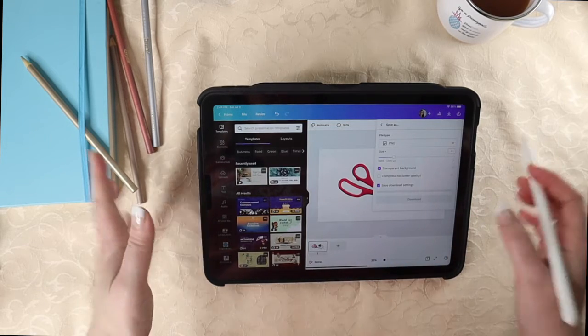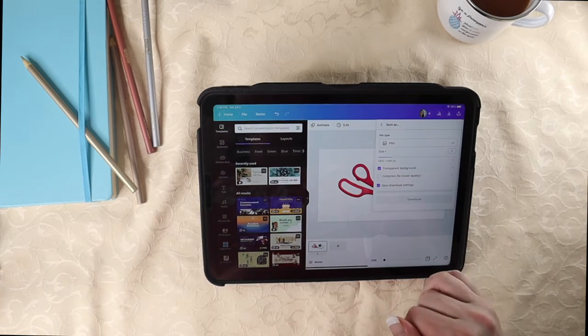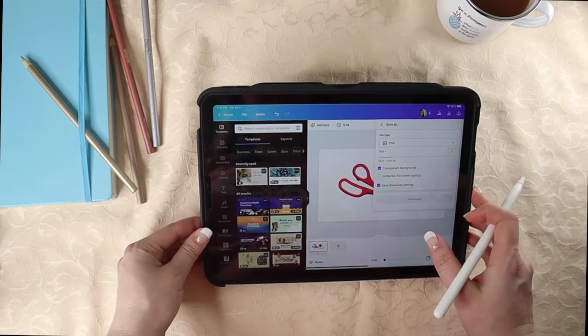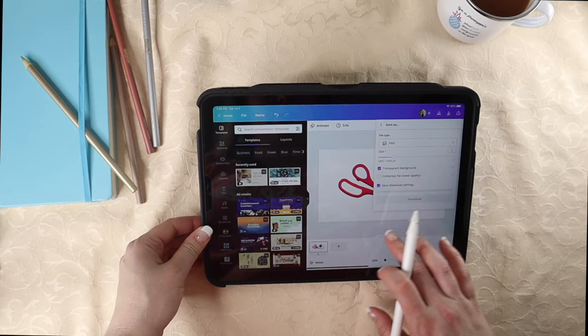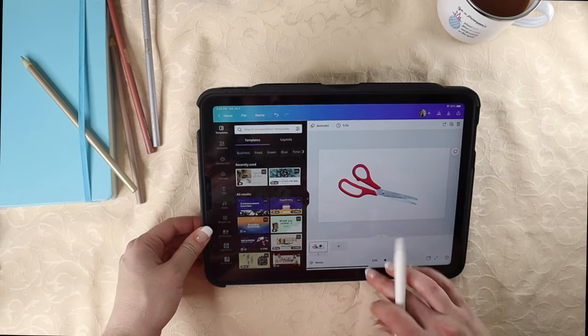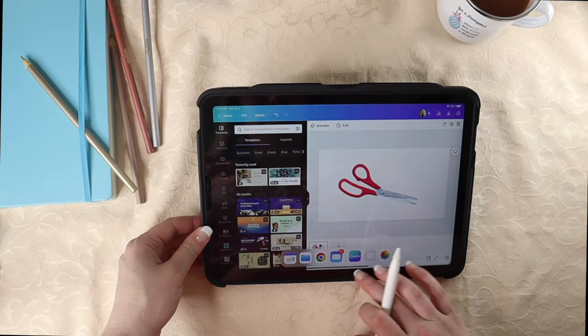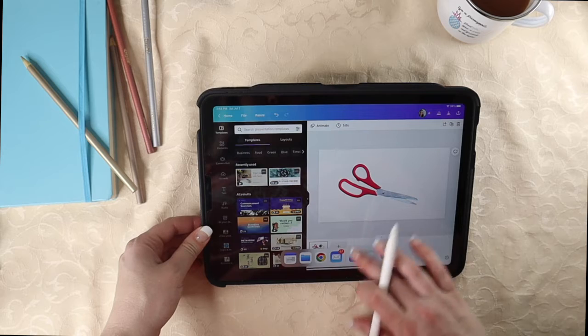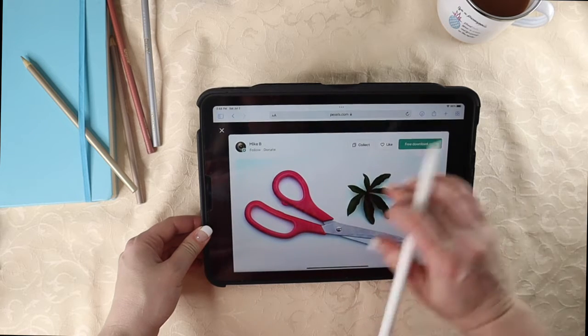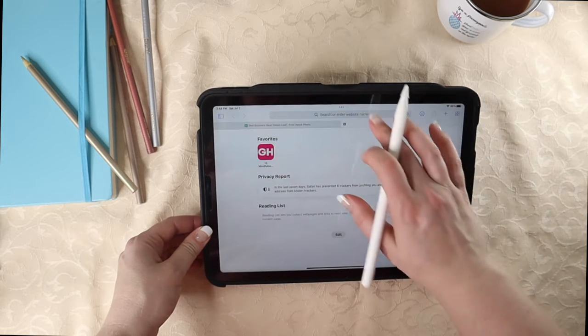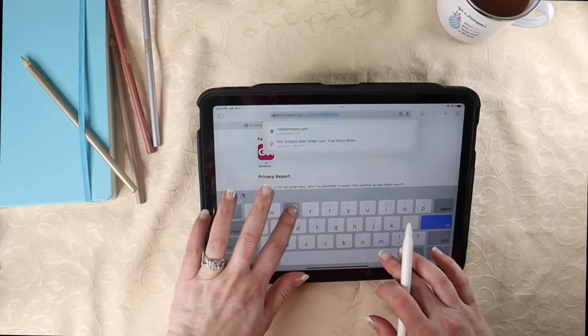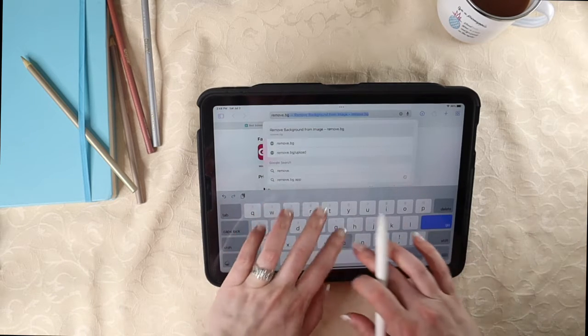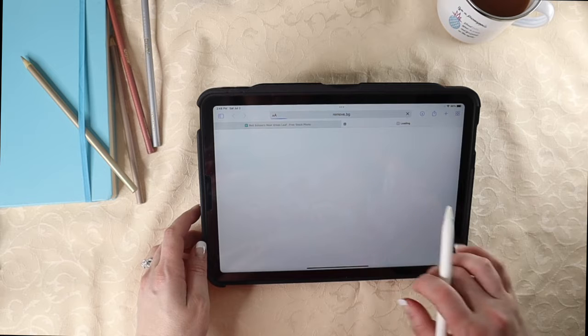All right, so Canva is just not going to work for us today. I'm not sure if there's a glitch happening or what. So we're going to try one of our backup methods. We're going to go over to remove.bg and see how we do there.